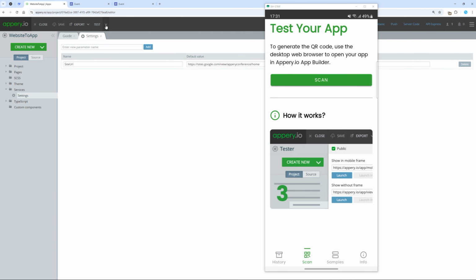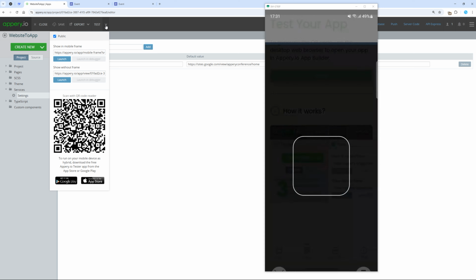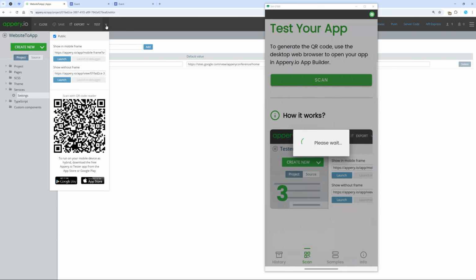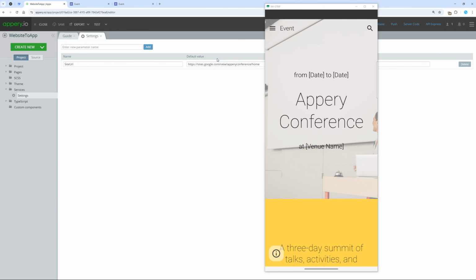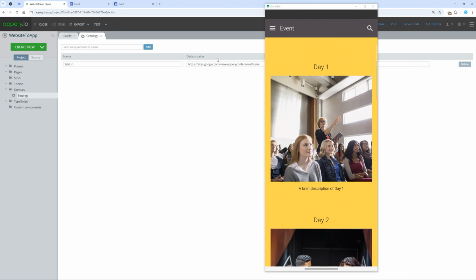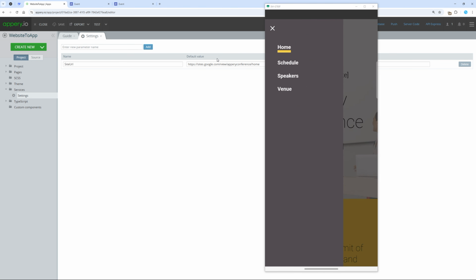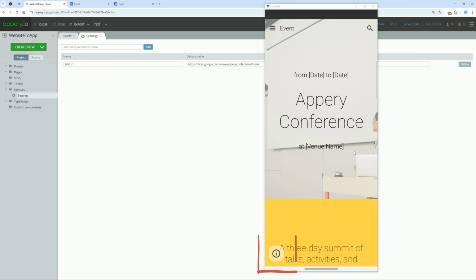Use the Appery tester for a quick preview. Click the Scan button and scan the QR code. Check out how your app looks. Everything should work smoothly. But there's an unwanted element on the page that we want to remove. Since Google Sites doesn't support custom JavaScript, we'll fix it using Appery.